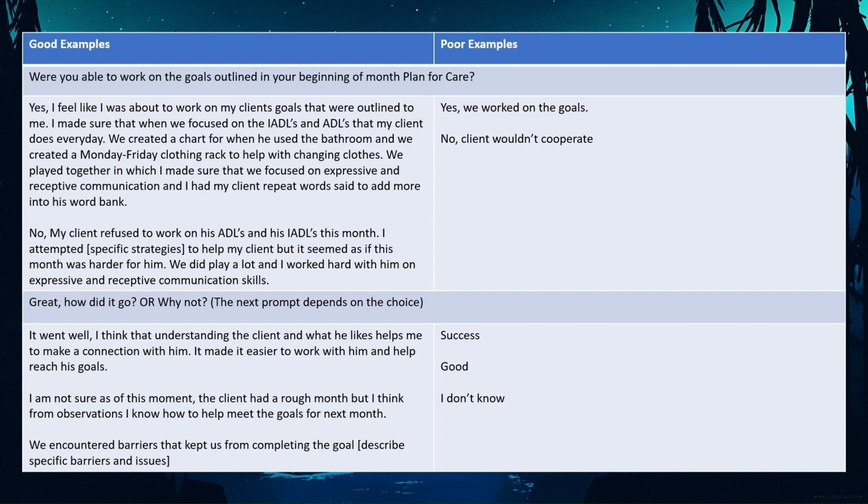Going to our next example, if you answered yes, the prompt will be, great, how did it go? The DSP said that it went well, that they felt like they and the client were building a connection and it was easier to work with.